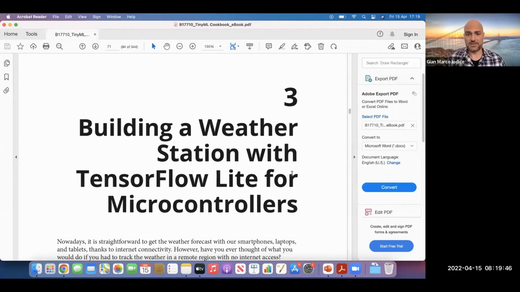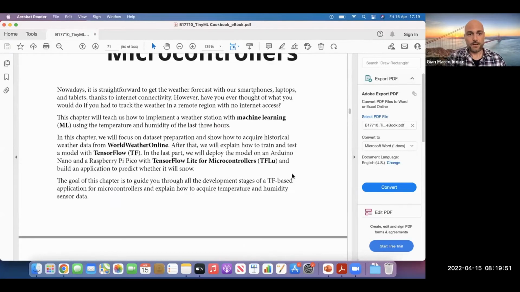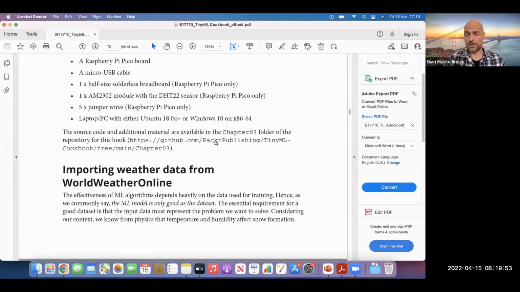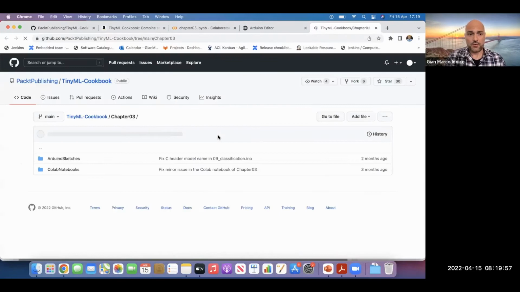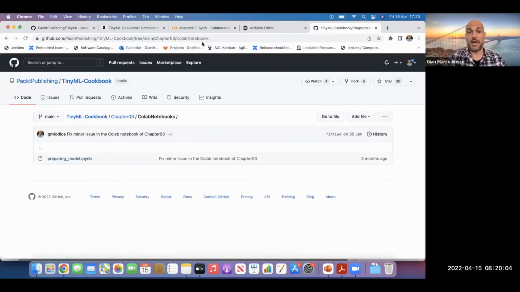Yes, this is chapter number 3, building a weather station with TensorFlow Lite for microcontrollers. At the end of the introduction of chapter 3, you can click on the link and you go straight to the chapter 3 folder. Inside the chapter 3 folder, you have the Colab file that we can import in Colab.